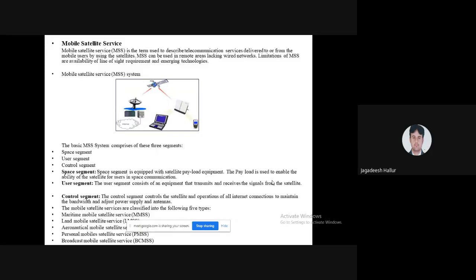After that, what are the services? Services are nothing but the different services it is going to provide. One is the maritime mobile satellite service, in short MMSS. Land mobile satellite service, that is LMSS. Aeronautical mobile satellite service, that is AMSS. These are the services. Once we launch the satellite, what is the use of the satellite? What services is it going to provide to a particular Earth station? That is very important. For that, they are launching the satellite.